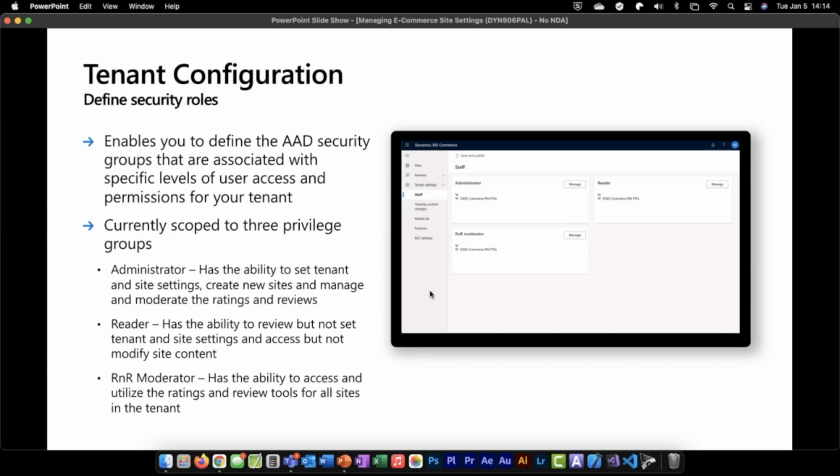We also have a reader role, which has the ability to review but not set tenant and site settings, and has access to but not the ability to modify site contents or ratings and reviews. And lastly, we have a specific role for ratings and review moderator, which has the ability to access and utilize the ratings and reviews tools for all sites in the tenant. If you have the rating and review add-on module, it gives you the ability to manage all of your ratings and reviews at the tenant level, and works for all sites within the moderation tool.